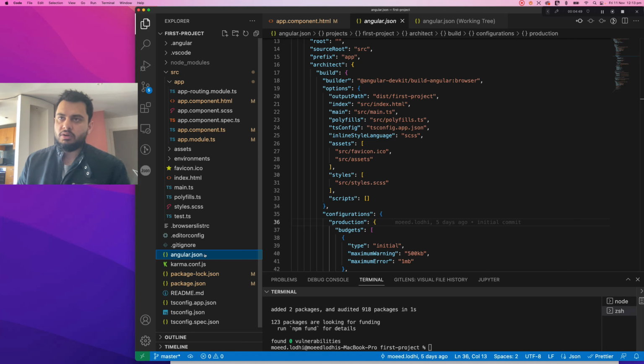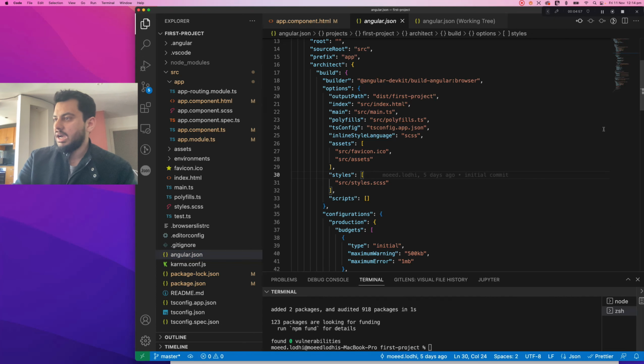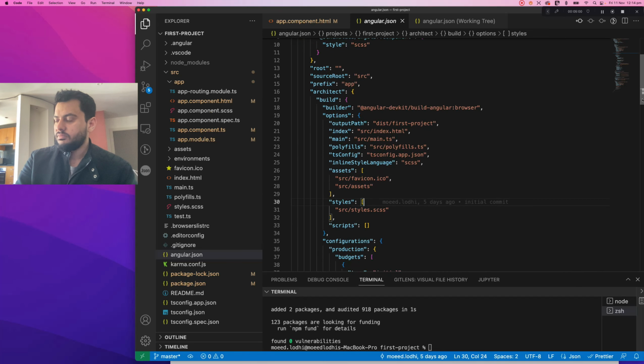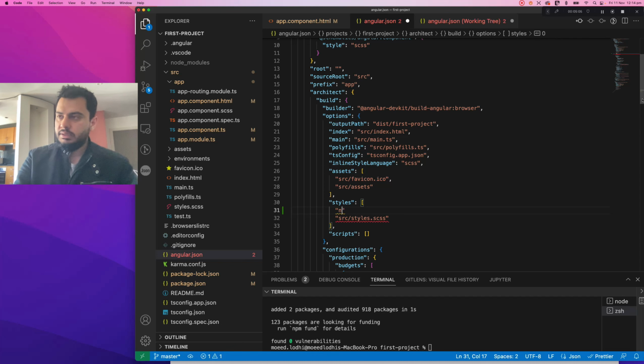We go inside of the angular.json. I did mention that I will be going over these files as we progress in the course. Inside of the angular.json, we have this styles key, which has an array. And what we do is we provide the address to the Bootstrap files which have been installed inside of node_modules. So that is node_modules/bootstrap/dist/css/bootstrap.min.css.